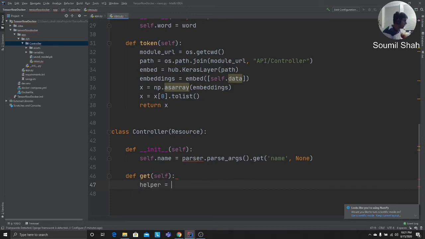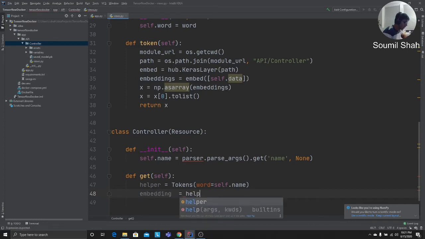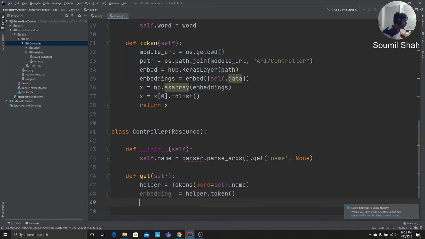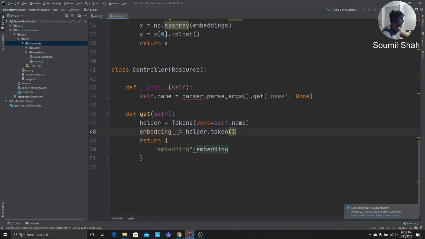So let's say helper is equal to, we'll call the class Token. It takes words and that word is going to be self.name. Then embedding is equal to helper dot, I'm gonna call the method token. I'm gonna return the JSON response and embedding. So this is what my microservice does, essentially. That's pretty much it.